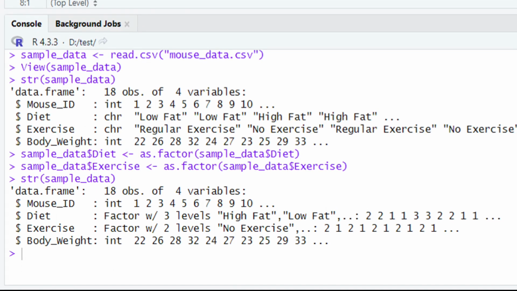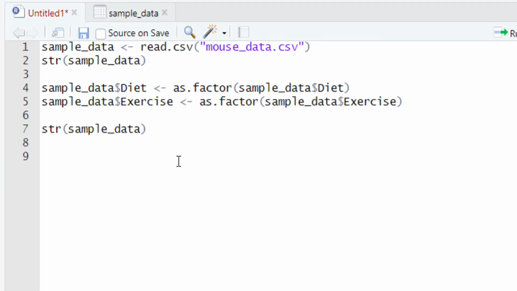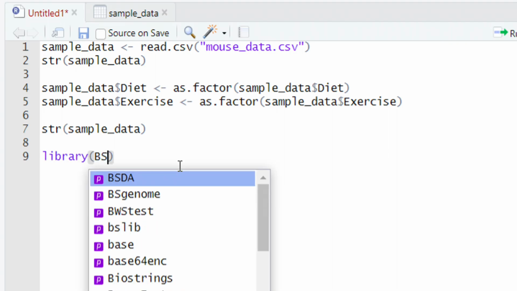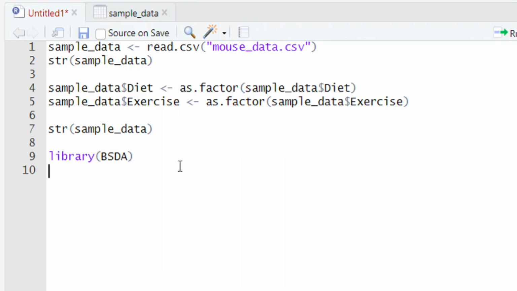Now the diet and the exercise column values are treated as a factor, not as a character. Great. Now we are ready to apply the two-way ANOVA on our data. To apply the two-way ANOVA, let's call the BSDA library first. To call the library, we will type library and then write BSDA. Let's run this piece of code to call that library. The library is called and its functions are now available.